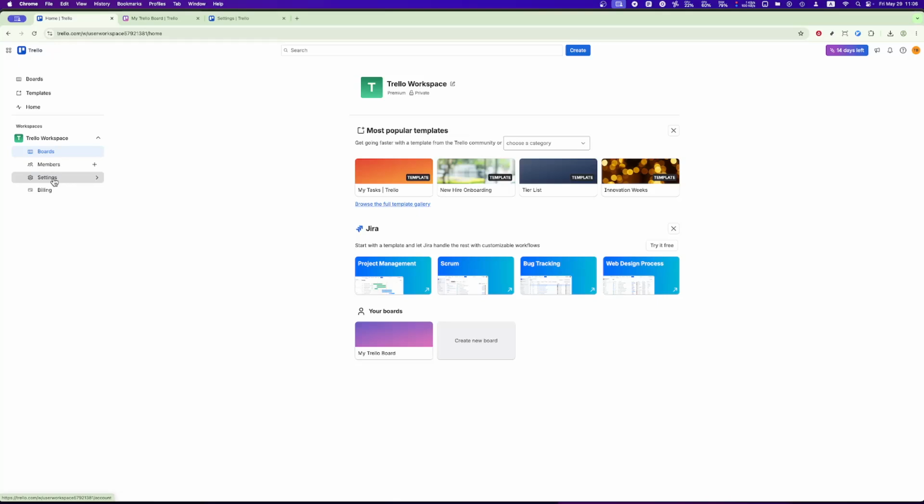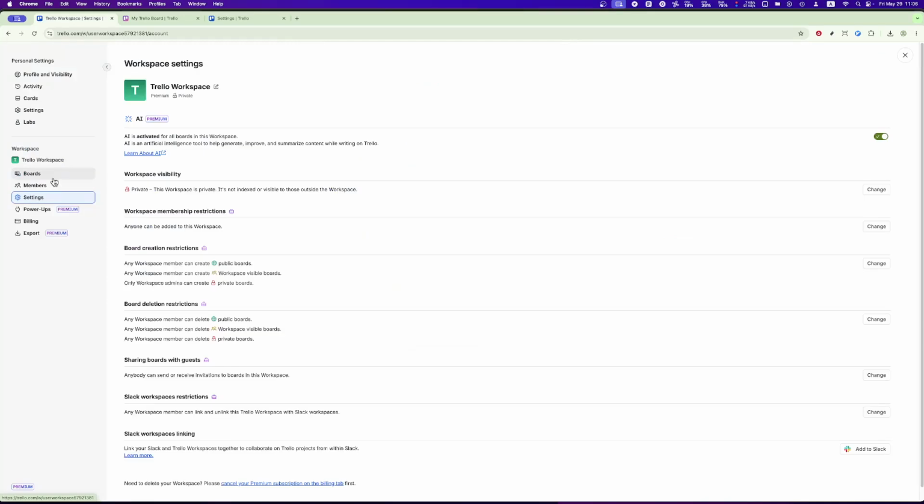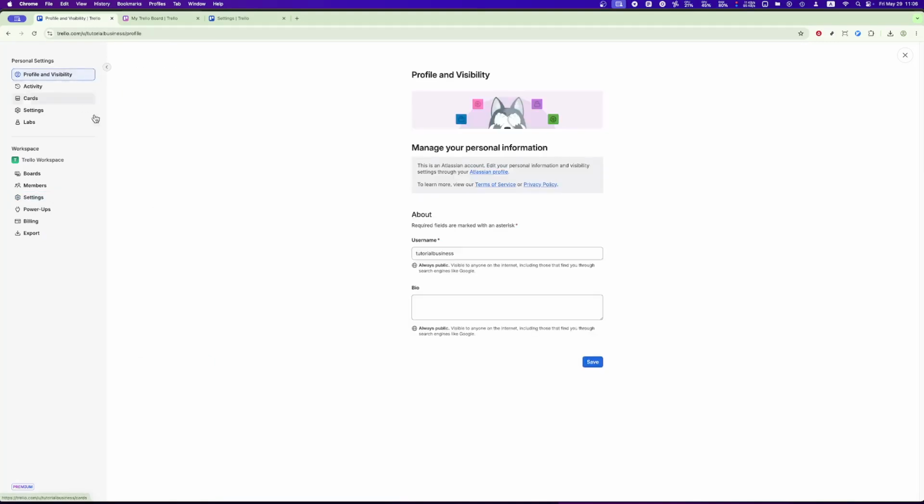Next, you'll need to access the workspace settings. To do this, look for a small drop-down menu near the workspace name. Click to open the menu, and from the options provided, select Settings. This will navigate you to the settings page for that specific workspace. Once you're in the Settings section, look to the top left corner of the screen, where you'll see the option for Personal Settings. Click on that to move to the section specifically tailored to your personal account preferences.